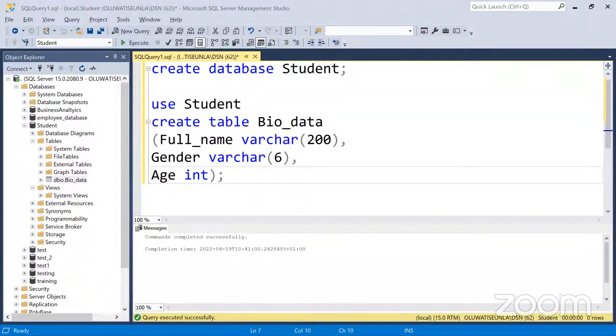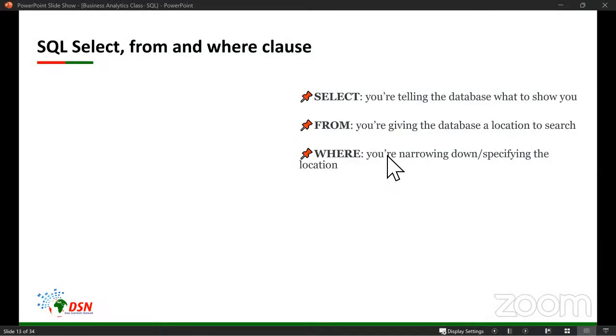Okay, can they see my screen? Those online can't see my screen. Okay, perfect. I believe you can see it now. All right.